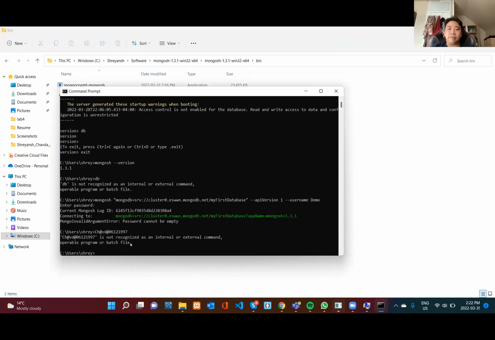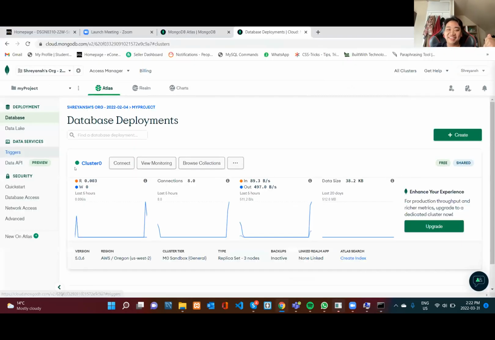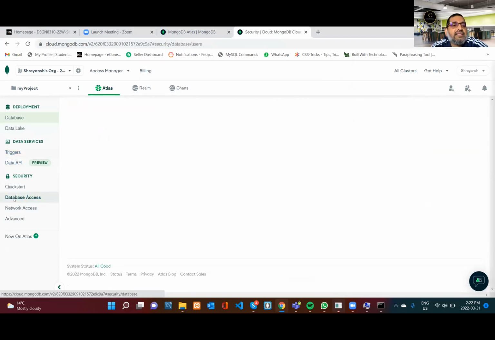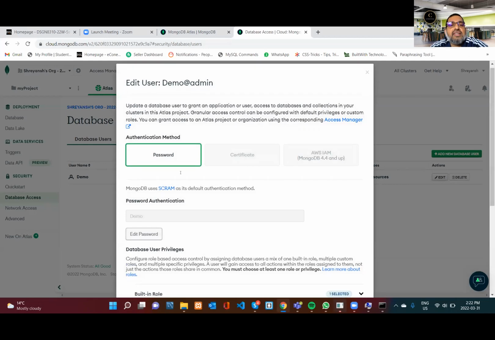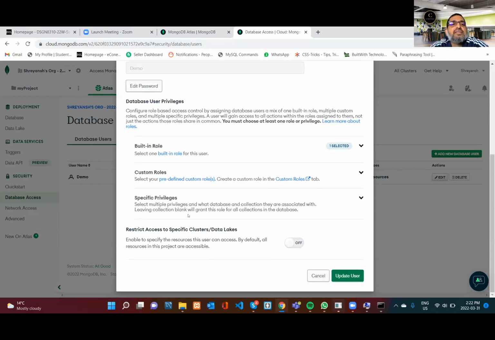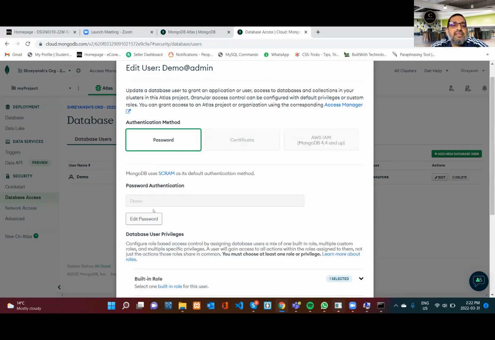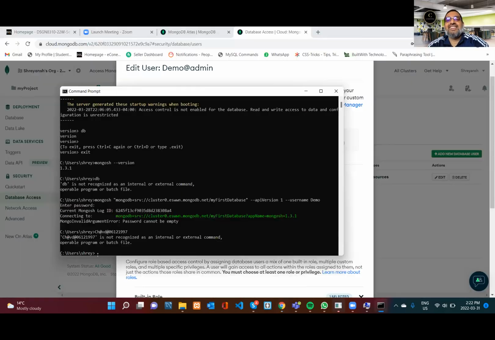Or you can check your password in the Node project. I think there will be a password. Go to database access. Open, edit. You can see this edit button. Okay. Edit password. Okay, so it is demo.